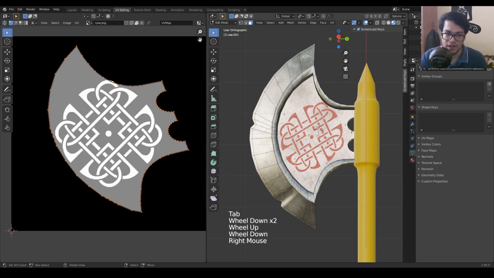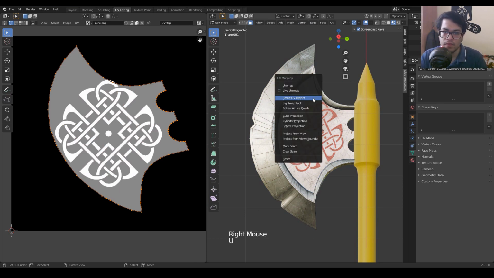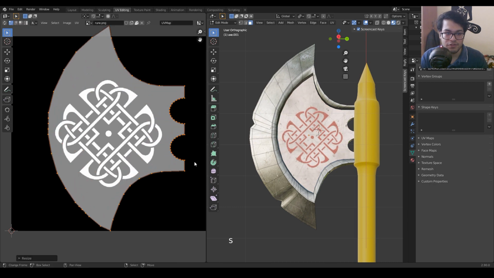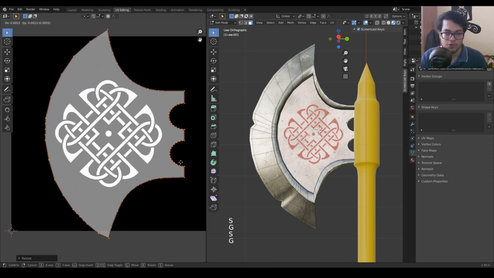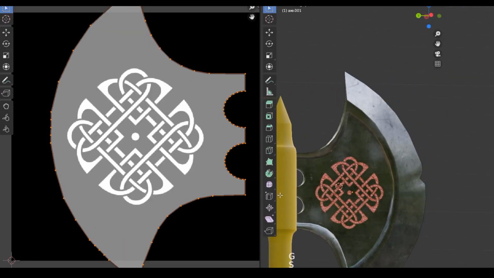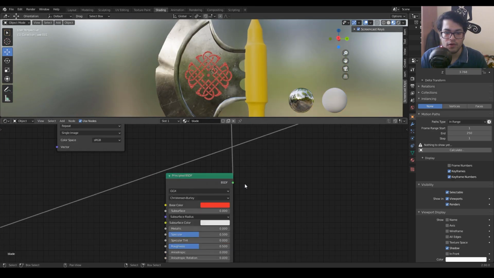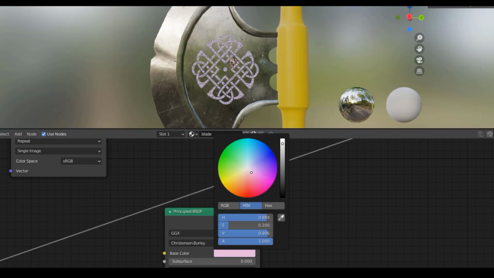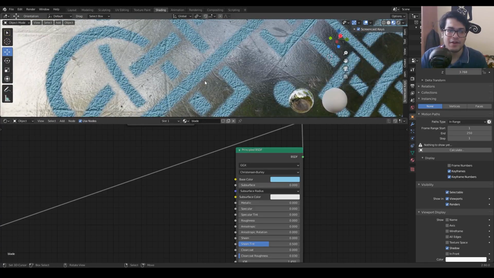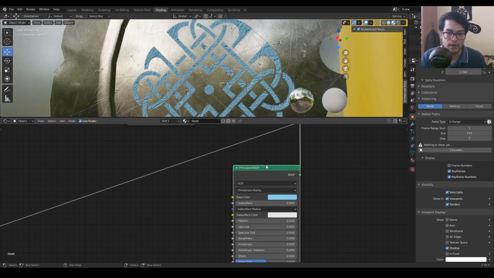So you can select this face right here. You can press U and you can just unwrap this from the view. So now this is unwrapped from the view, and as you can see, we can scale this and we can position this texture however you like. The red color is not looking good, so just change the color. And as you can see, we still have that displacement, so we don't want that.